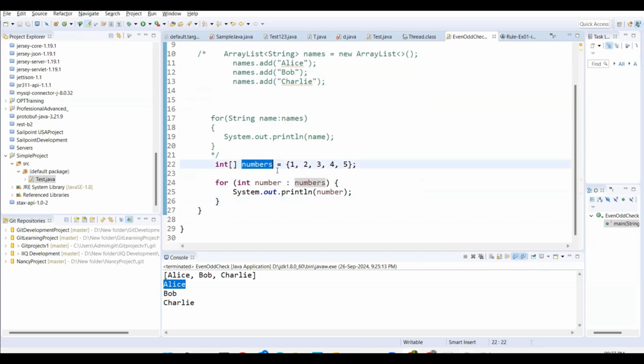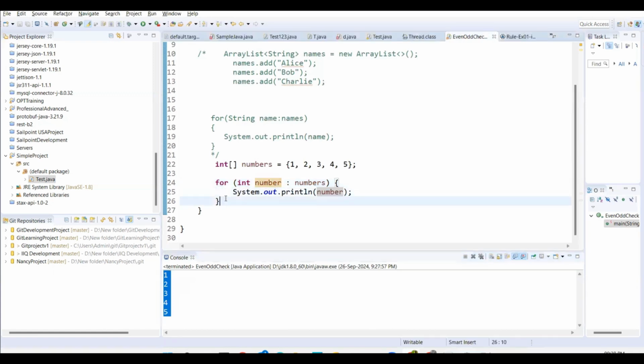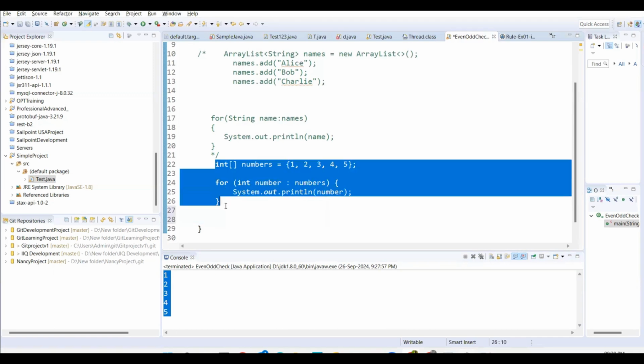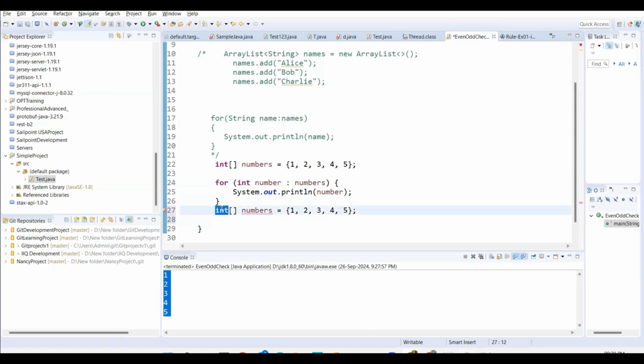I created a list and a list name, and this is my number. Now I'm executing here, so it is going to print like this. And if it is a collection of strings, and I wanted to have a string collection, then again.